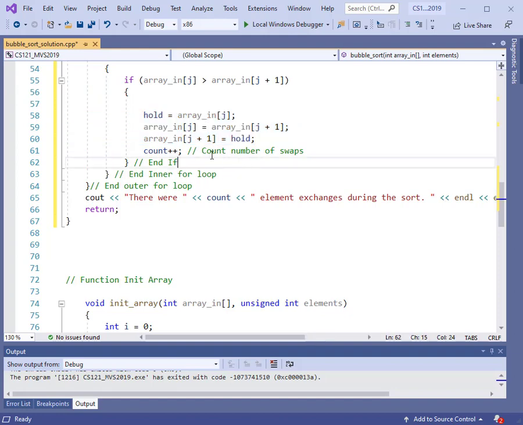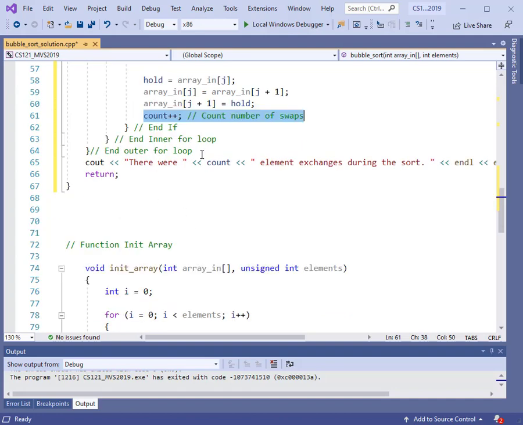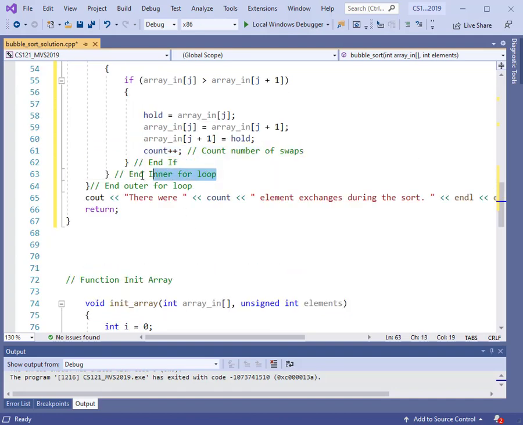I'm going to count how many swaps take place because I'm going to compare it to our selection sort coming up. So I have a counter in here so that whenever we swap two numbers, I'm just going to update that counter, and the counter starts at 0. So when we finish the two loops, we have the inner loop that's doing the pairwise comparisons and the outer loop that's doing all the passes. Then I'm going to output how many counts we had during the sort, and then we return.